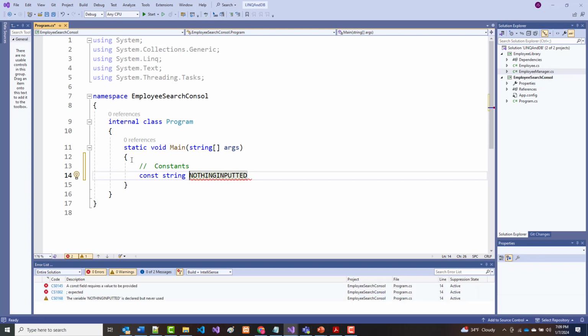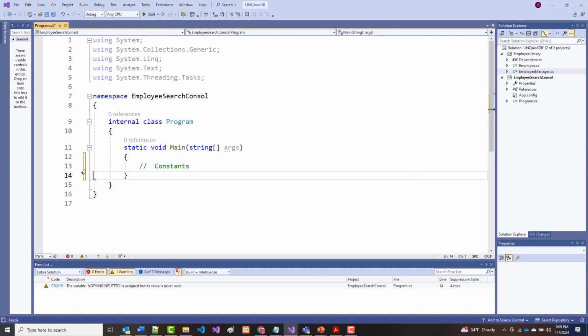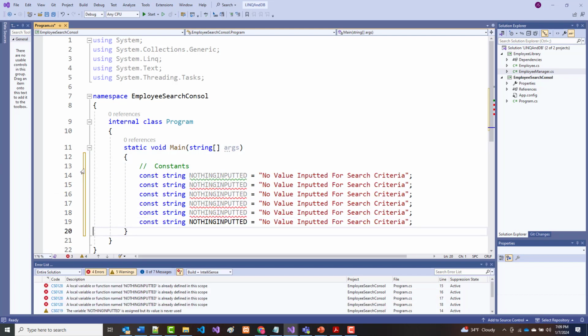Remember, I've got to give them a value. So equals, and they're all going to be strings. So they're all going to be within double quotes. Not that, not a colon, a double quote. So no value inputted for search criteria. That's the first one. All right, I'm just going to copy this 5 more times, but I'm going to change the name every time.